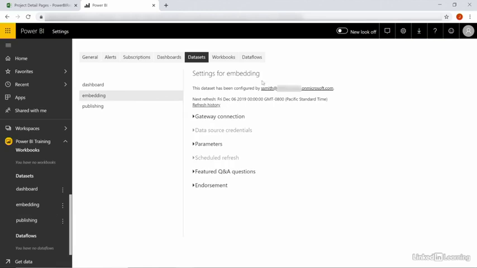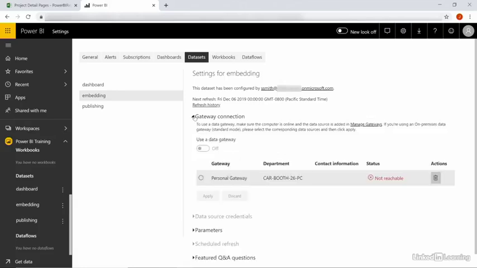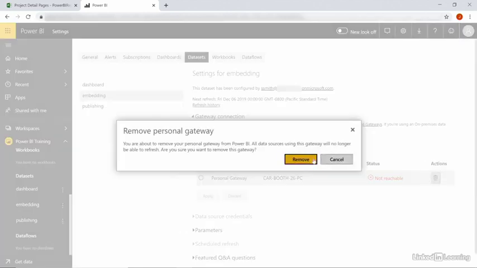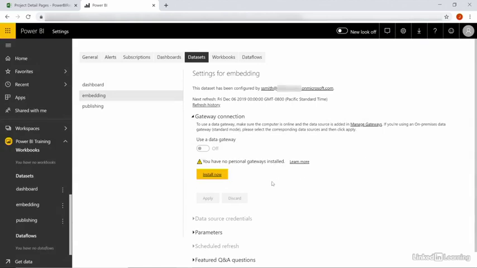Here it's going to bring us over into the settings for this particular report and data set. We need to set up a gateway connection since this report contains a local gateway. Now, I've tried to install this a couple of times, and you might see something called a personal gateway that's been removed. If you do have this, just select Delete, and that will remove the gateway that was previously tried to be installed, and will get you back to the way you can install it again.